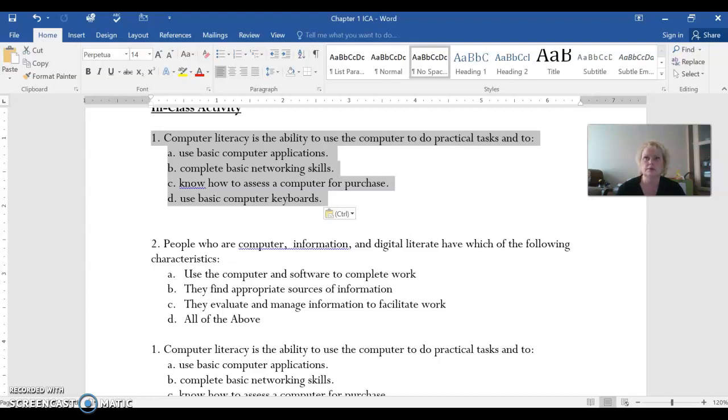And just know for every letter of the alphabet, there is a shortcut key.